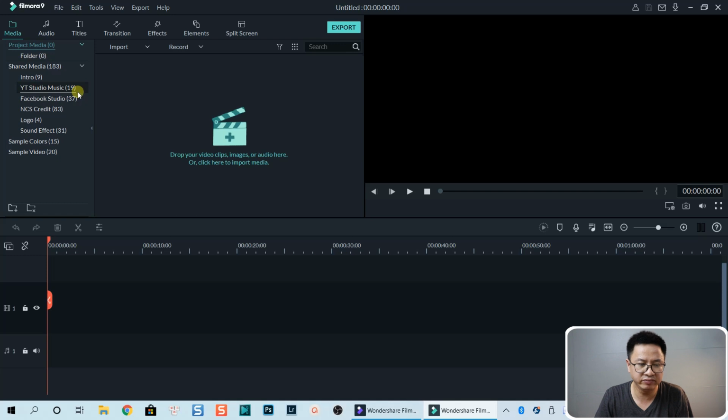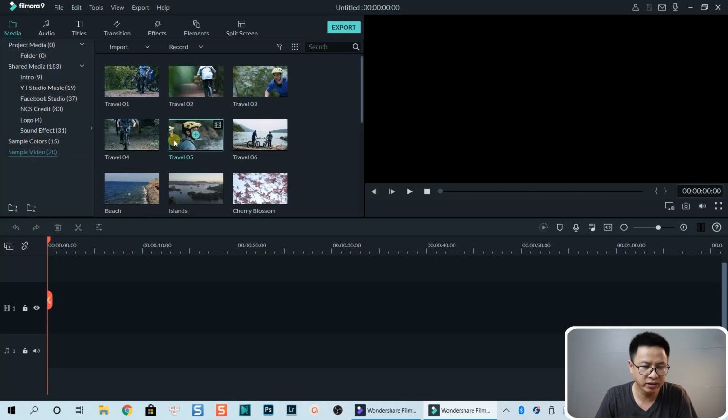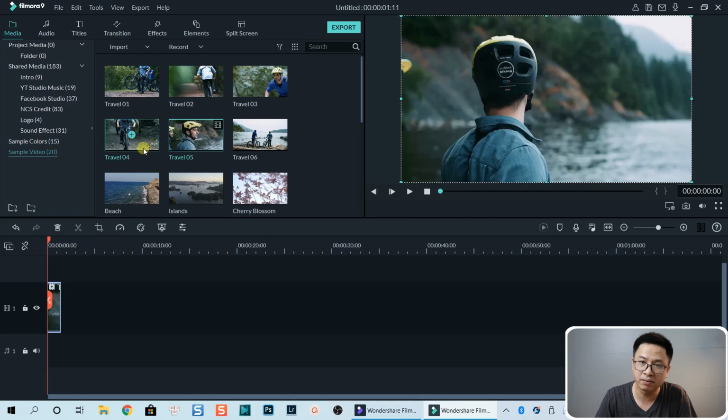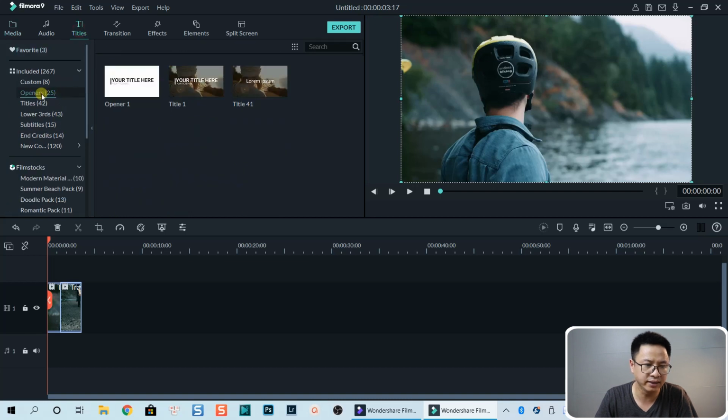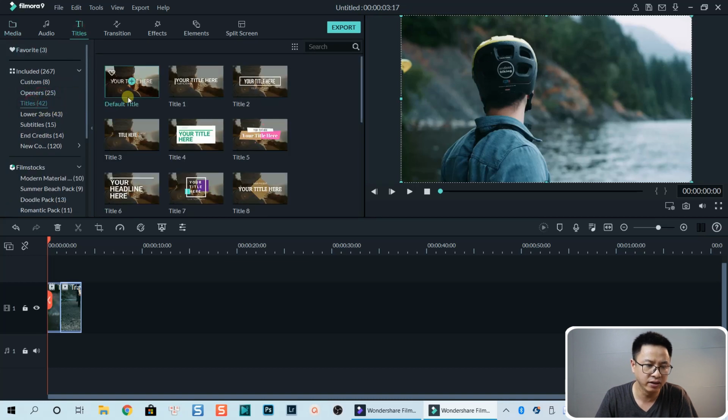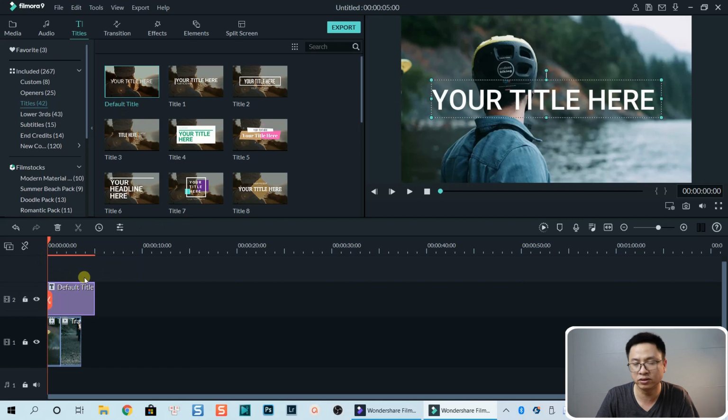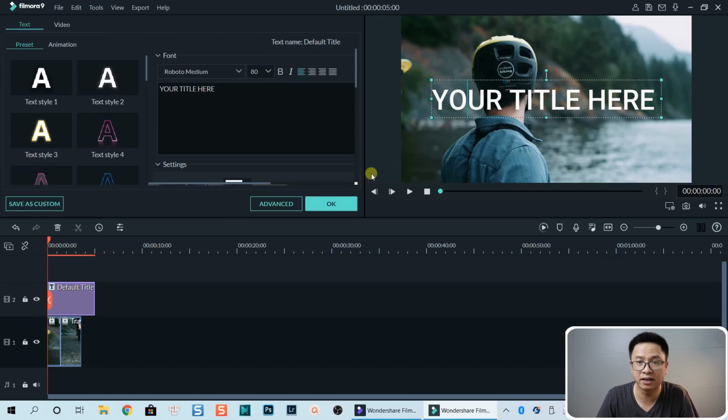Okay, the way we edit video in Filmora 9 is very easy. Firstly, you have the video and you drag and drop it onto the timeline. It is easy. When you want to have a title, you go to title and select a preset over here and drag and drop it onto the timeline. So yeah, and you can also customize the title.